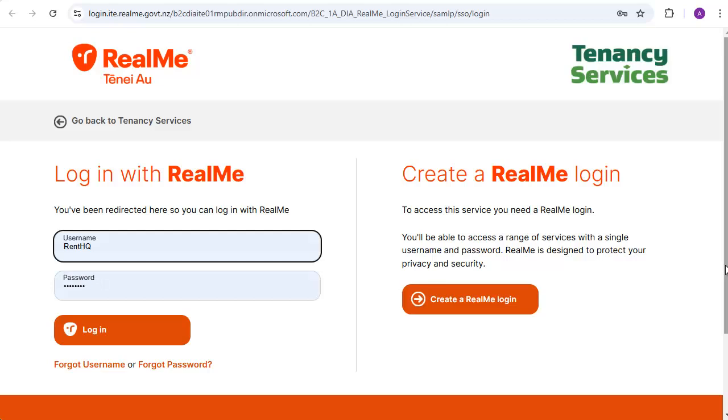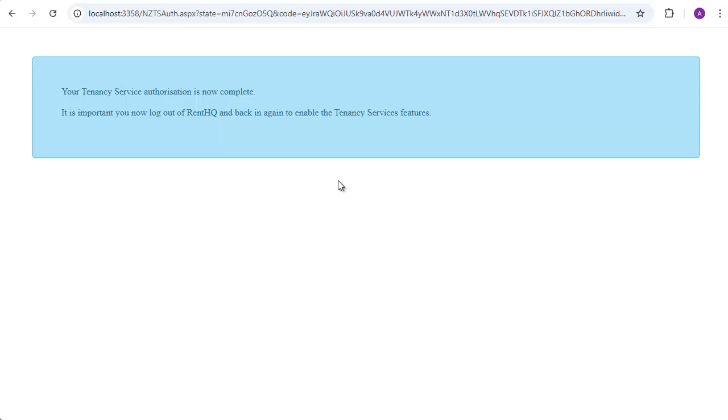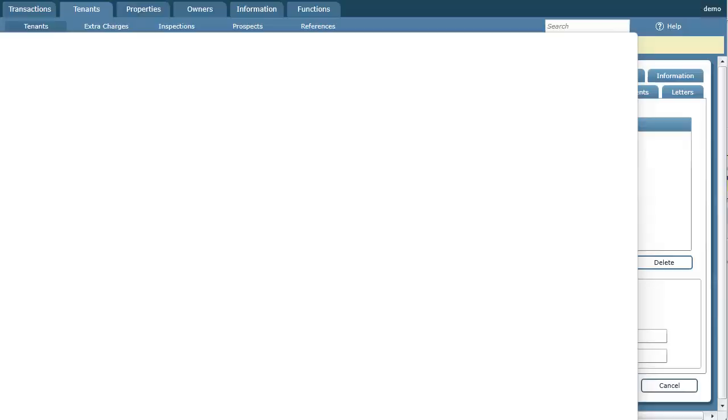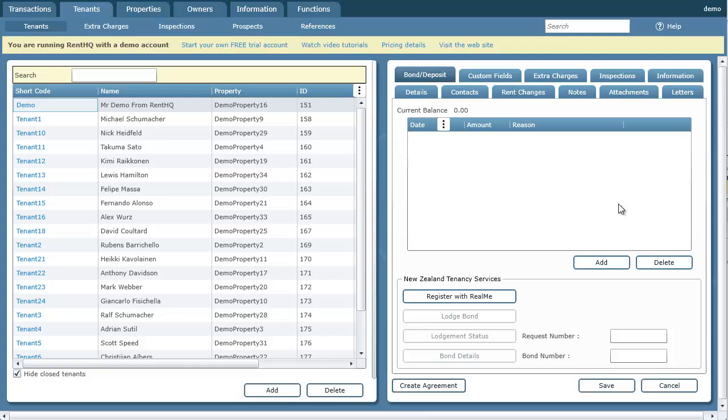So I'll click this button and we'll open up a browser window automatically, which goes to the RealMe account. Now, if you don't have a RealMe account, you can use this button over here to create one. But if you've already got one like I have, we can just fill in our username and password, and choose the login button to connect our RentHQ account to your RealMe account. Okay, so that's now complete, and it tells us that we now need to restart RentHQ. So I'm going to close this browser, go back into RentHQ, and I'm going to close RentHQ and start again.